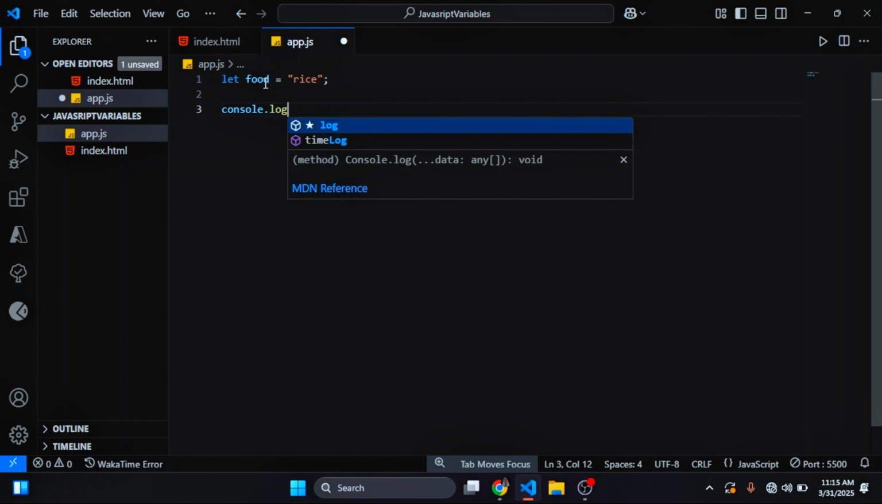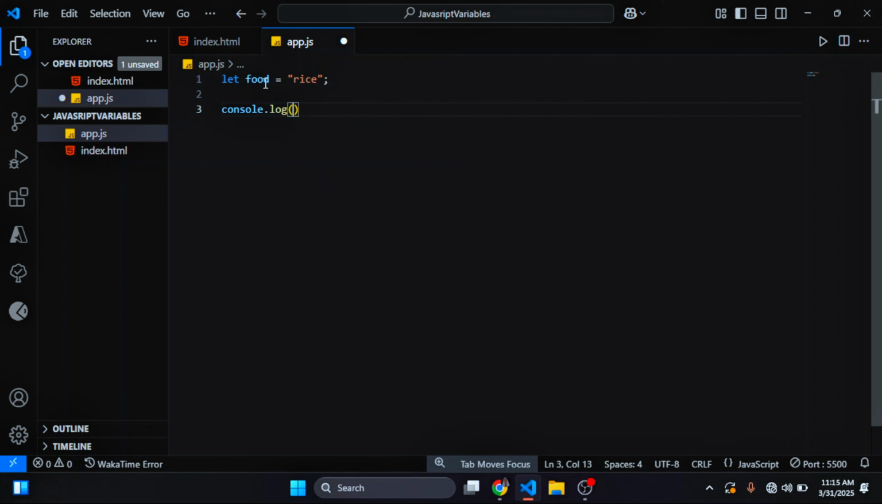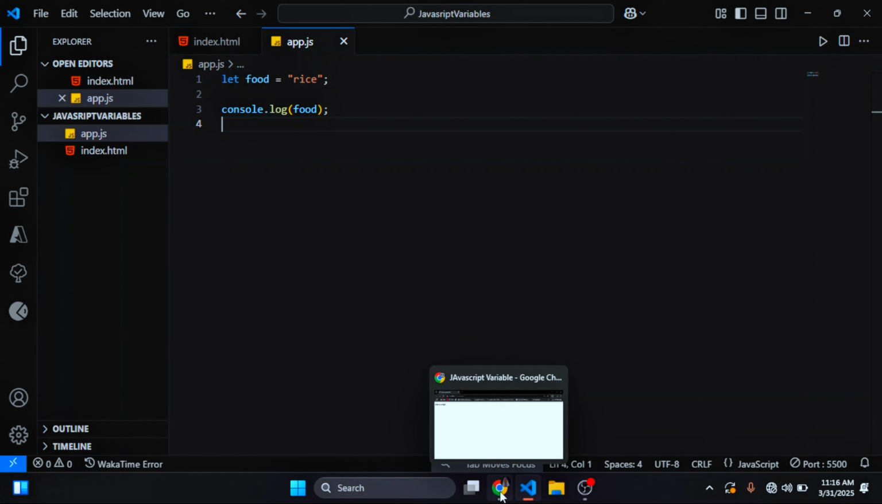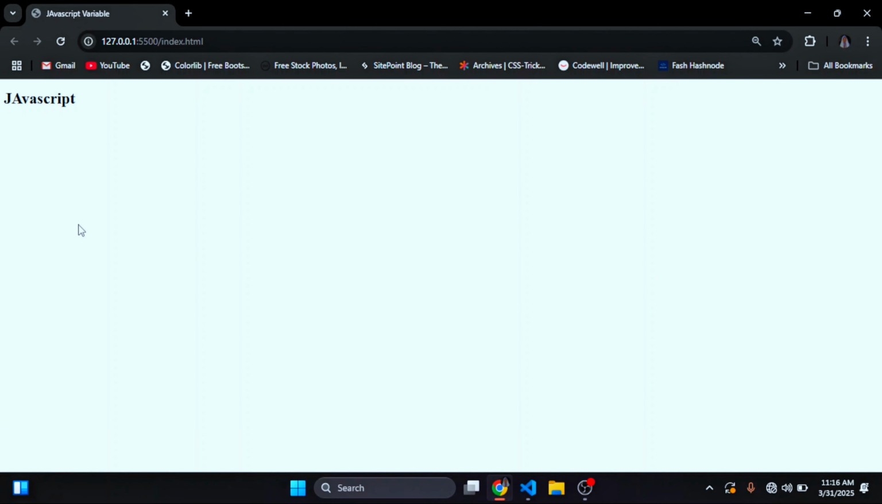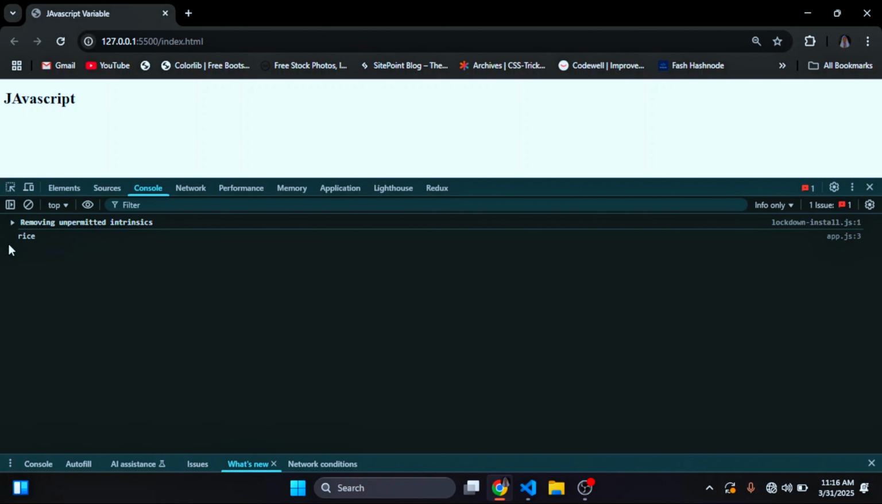So just type in console.log and open bracket. Inside the bracket, all you have to do is call the name of your variable. And what did we name our variable? Food. That's right. So just type in food. We'll press Ctrl+S to save and then go to our browser and open this up. To check the console in the browser, you have to press Ctrl+Shift+I, and this will open up your console. And right here you can see rice. That means that is what we stored inside our variable.